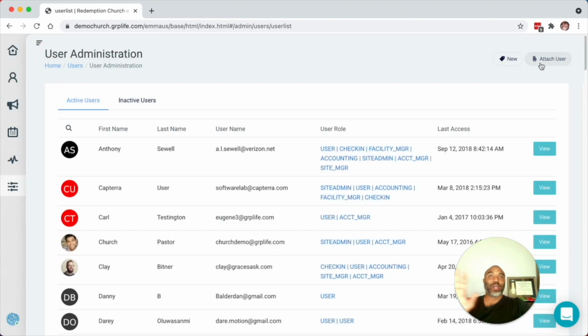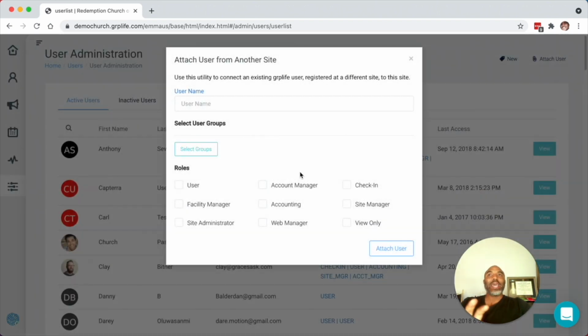And you can also attach a user. What this means is that if you know that a person has an account on another group life site, you can type in their email address here, and they'll instantly be added as a user or whatever role you give them at this site based upon the email address that you provide.